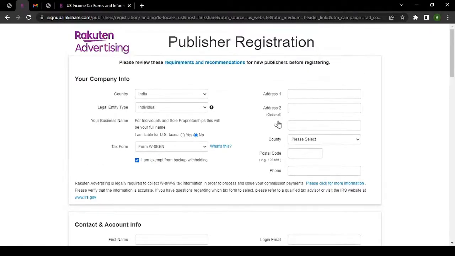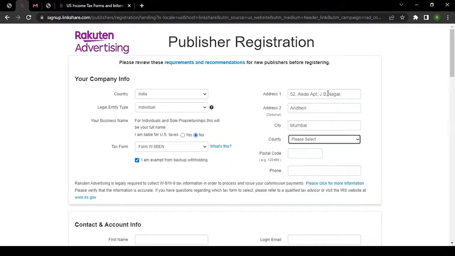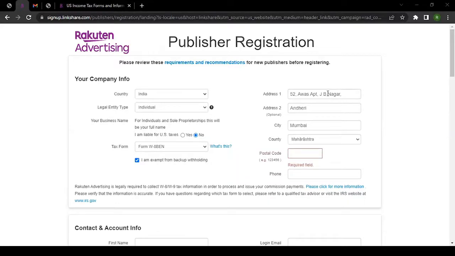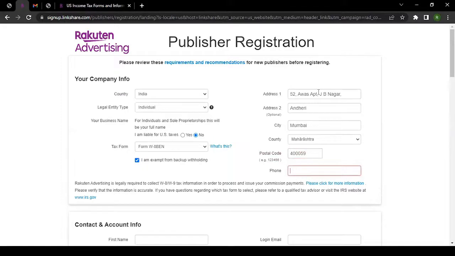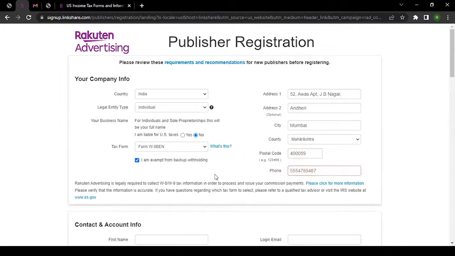Now, once you're done with it, you can fill in your address. Since I'm creating a tutorial here, I'm using a dummy address. So I'll go with address one, the local area, the city, and county. So I would select county, the postal code, the phone number. So these are the information you can fill in.